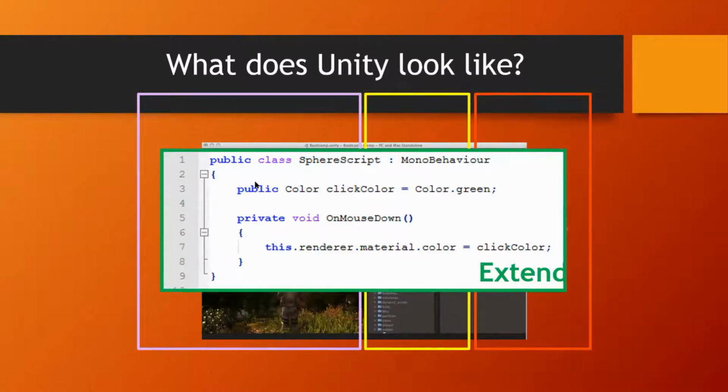So for example, in this code, what we are doing is public Color clickColor is Color.green. So we are creating a variable called color as green color. Then private void OnMouseDown. That means when the mouse goes down, that means a mouse click, what we are going to do is change the color into the green color. So in the game, we have a sphere object. Then when you click, we are changing the color into green color.